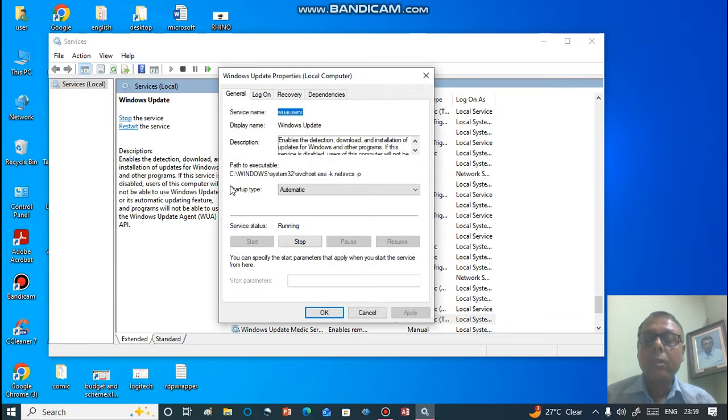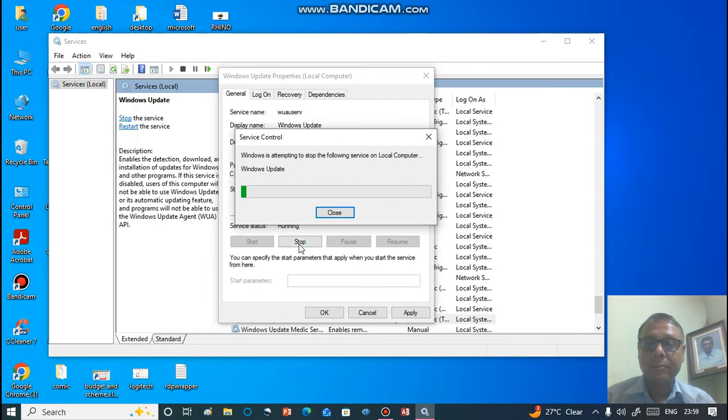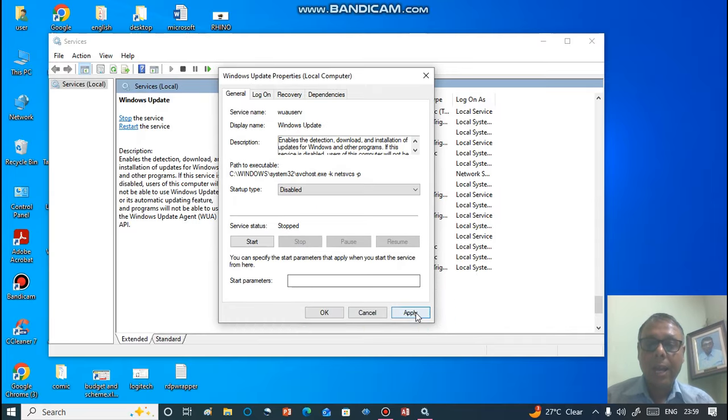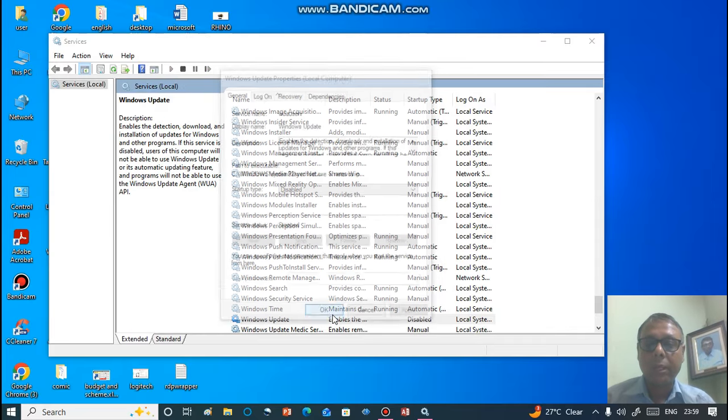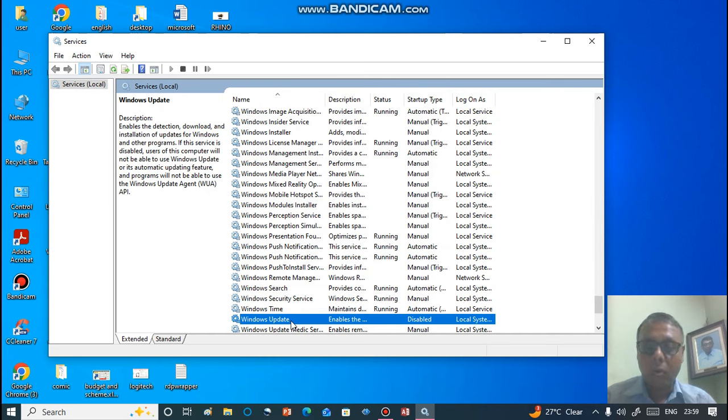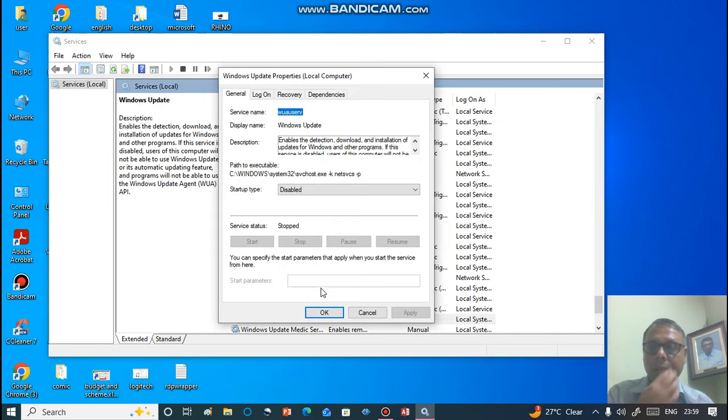Here you will find Startup type and there is a down arrow. Click the down arrow and click Disable, and stop the service status, and click Apply, OK. Again open the Windows Update and check if the service status is stopped or started. If it is stopped, then OK. Your Windows Update is now stopped.